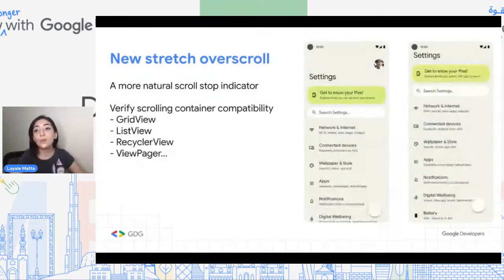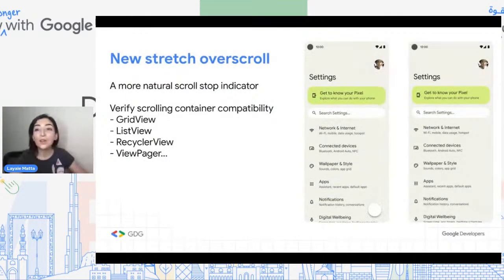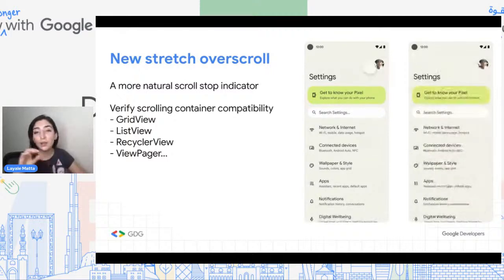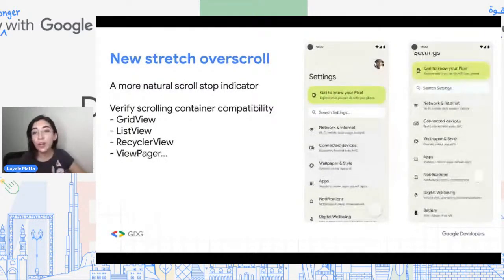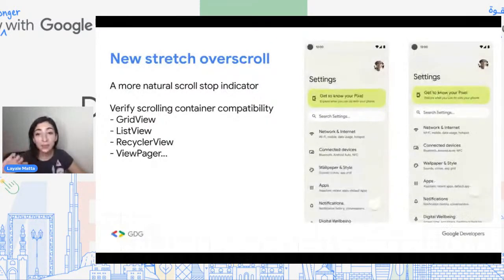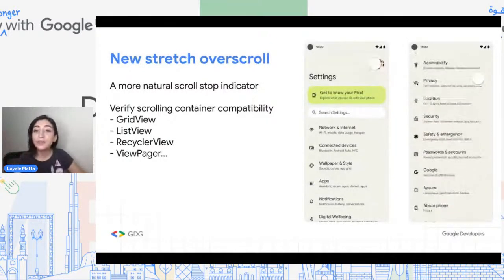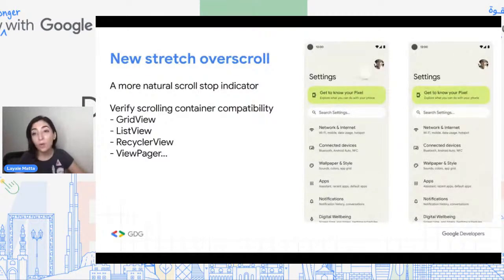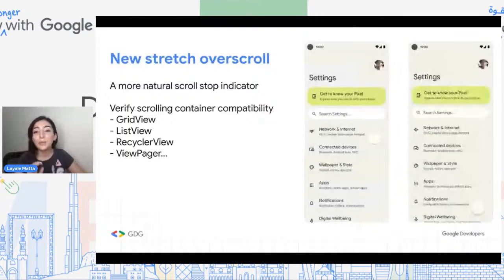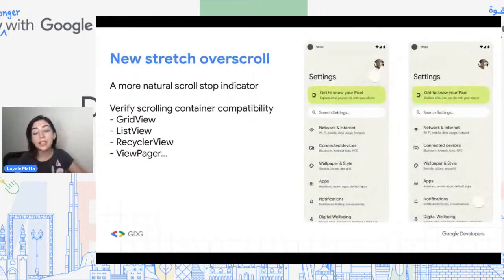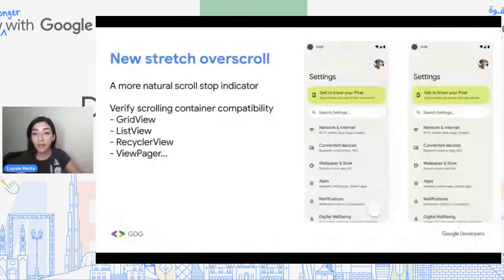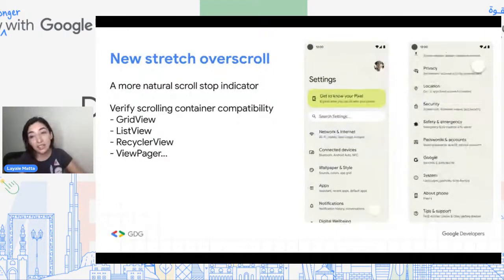Another new thing with Android 12 is the new stretch overscroll. You probably noticed the glow effect whenever you try to scroll a scrollable item and reach the end and feel like it's blocked. In Android 12, we will apply the overscroll with a stretch effect to overshoot this behavior. So if your app has a grid list, a recycler view, or a view pager, make sure to add the effect that your users are actually expecting for a better user experience.